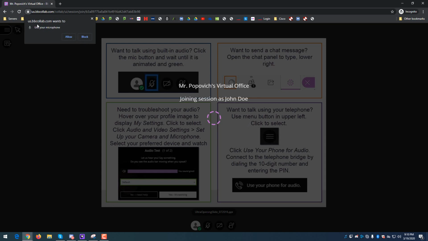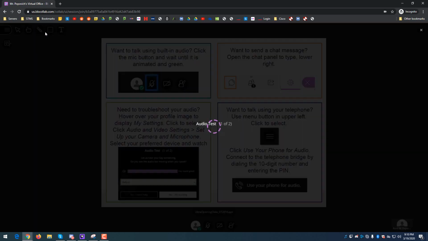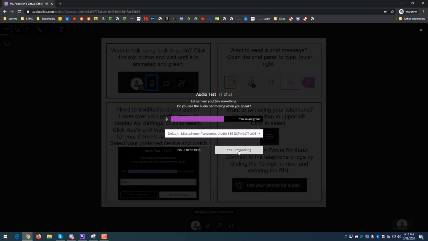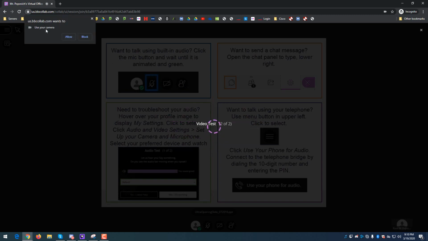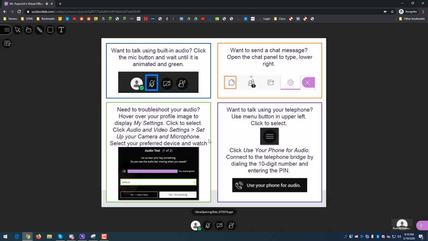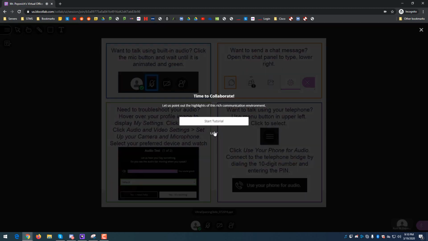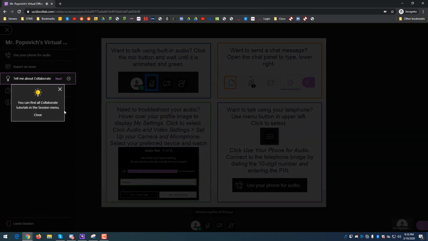And then the first thing that pops up says Blackboard Collaborate wants to use your microphone. We'll say allow. And then we'll say, yes, my microphone is working. It's then going to ask me if it wants to use my camera. I'm going to say allow. It's going to do a webcam test. Yes, it's working. And then it'll allow me to go through a tutorial, but I can just hit later.